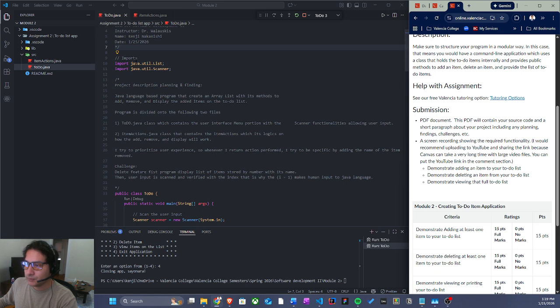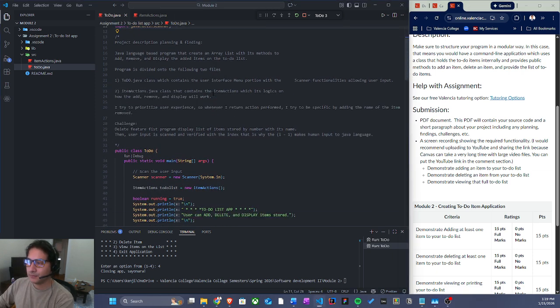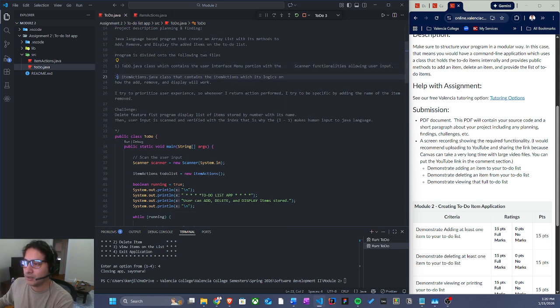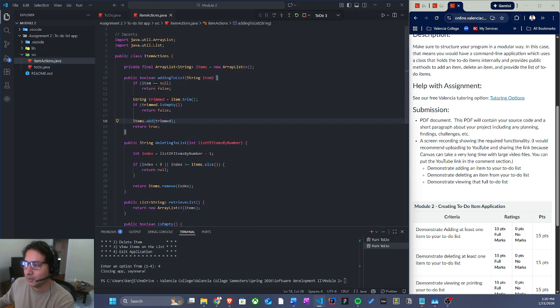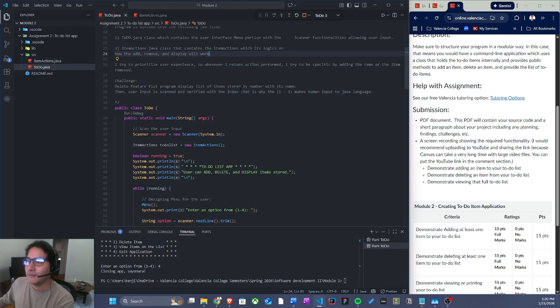I have two imports, the util's List and Scanner. Basically, this public class will contain the menu for adding, removing, displaying, and exiting the application. And the item action will contain the logic of how it's going to perform in the back. I'll explain that in it.